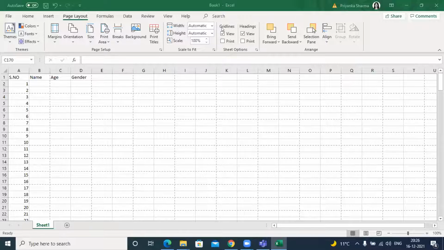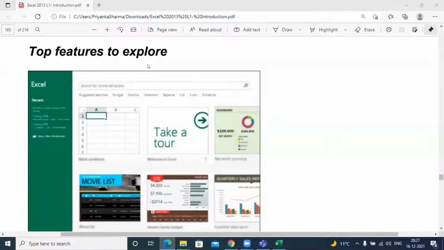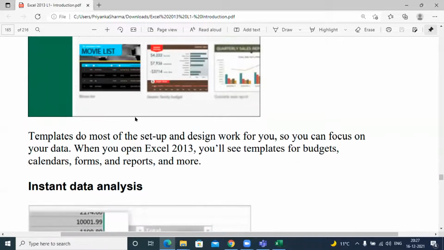Okay, in the next tip that we are going to discuss now, we are going to look into a concept which is very, very powerful, and that concept actually came in version 2013. So I will show you some top features which you can explore in the Excel sheets. All right. So the top features to explore. Let's have a look into different things you can do.